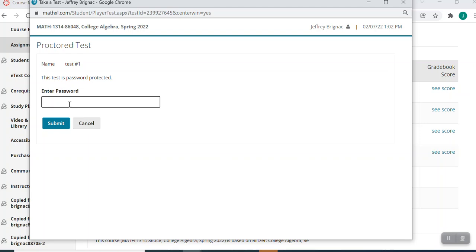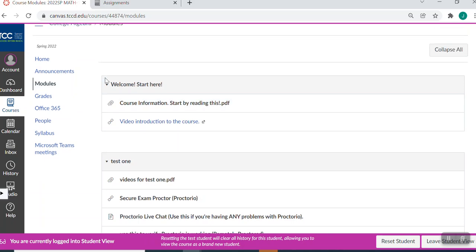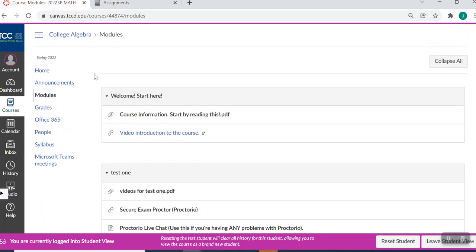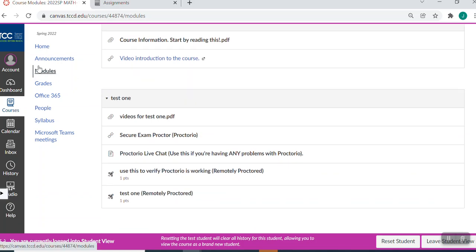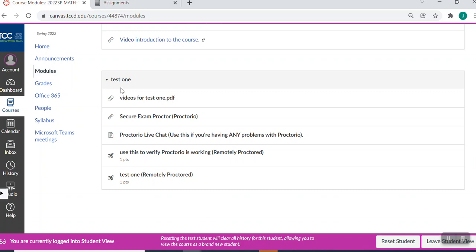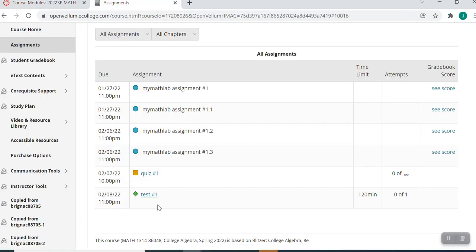All right, so let's talk about where you get the password. So let's see, that's going to be found over here on Canvas. So let's say that on Canvas, among all of our courses, we go to College Algebra, Math 1314. If you go to Modules, you'll find the Test 1 module, the videos, so on, all that stuff. And here, you see that link where it says Test 1 remotely proctored? That's where you'll find the password for the test on MyMathLab, okay?